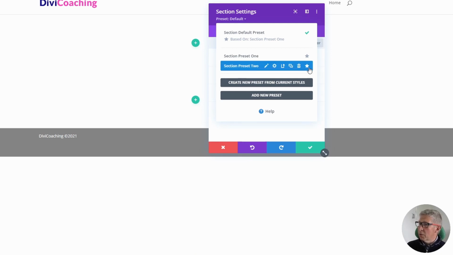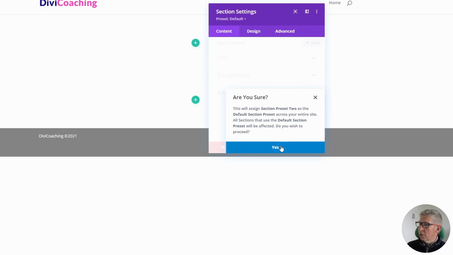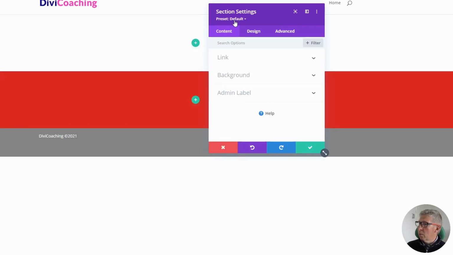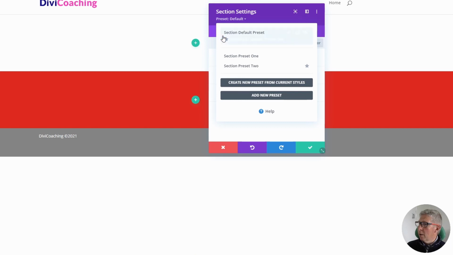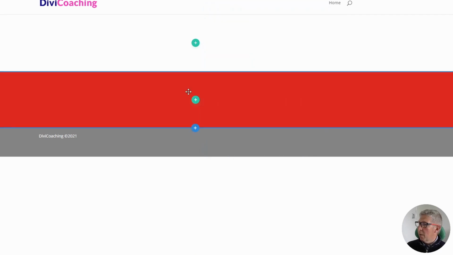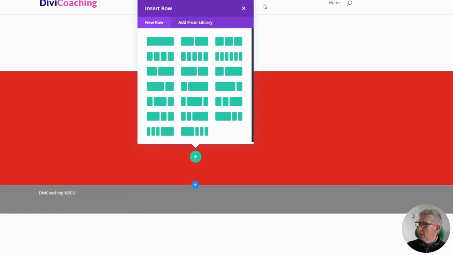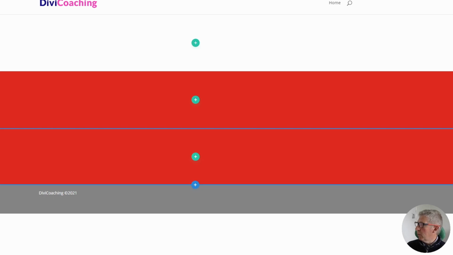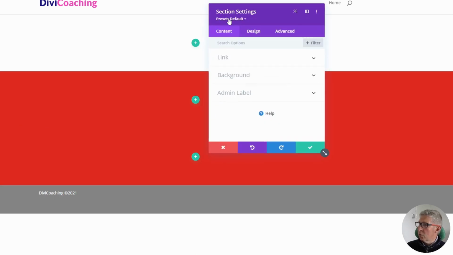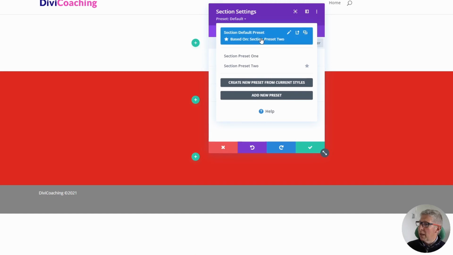However, if we change that, so if we now say that we want the default preset to be preset 2, we can see that we're still choosing the default at the top here, but now it says default preset is based on section preset 2. And if we save all of that, and we now come in and add another section, it will take our settings from section preset 2. So if we go into this, we'll see that yes, it says default at the top, but that default is based on section preset 2, which is the preset that we've defined. I hope that's all clear. We'll go through a few more examples, but this is what we've now done.